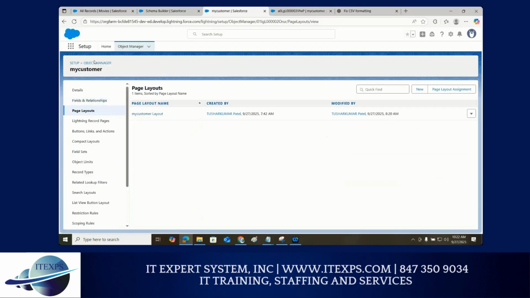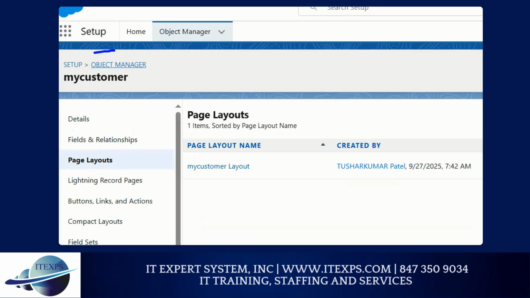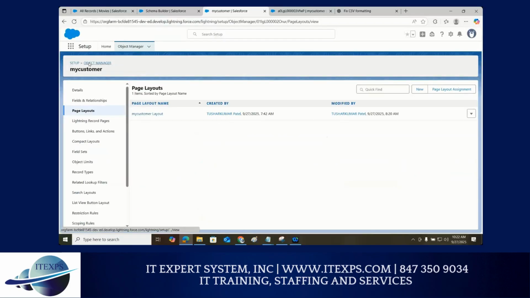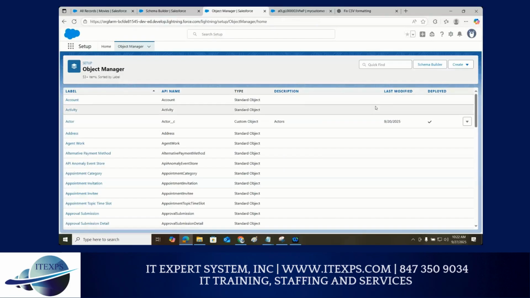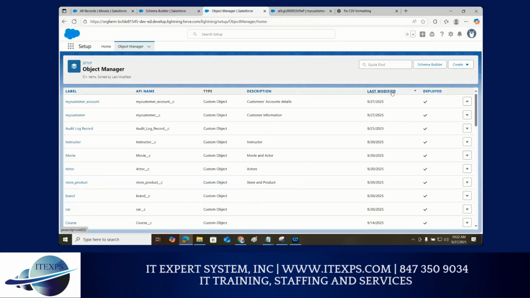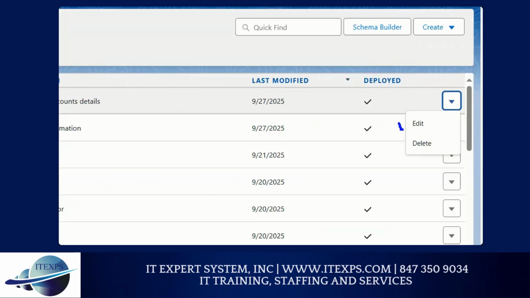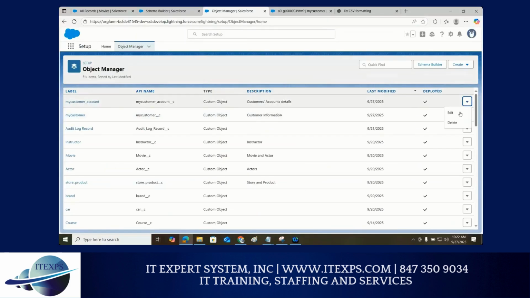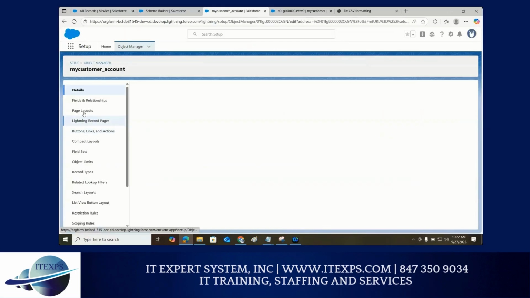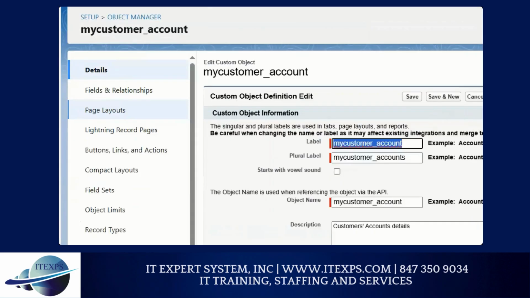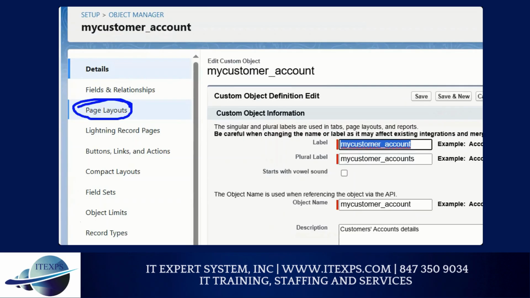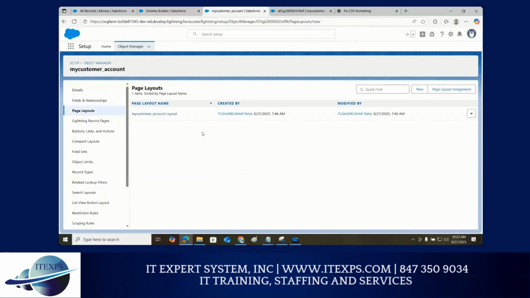So now let's go to Object Manager. Please follow Object Manager. Then you will do last modified. This time I'm going to do my customer account, edit. Same concept will follow. We'll go to page layout. Click on page layout, and in page layout you're going to click on the page which you are trying to do alignment on.